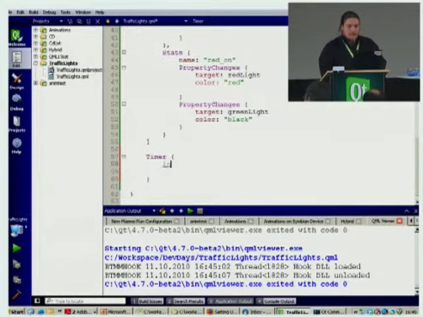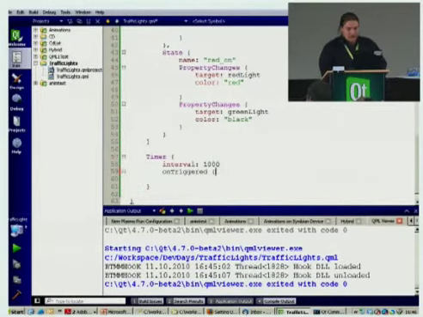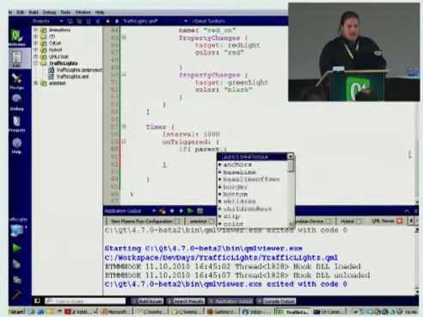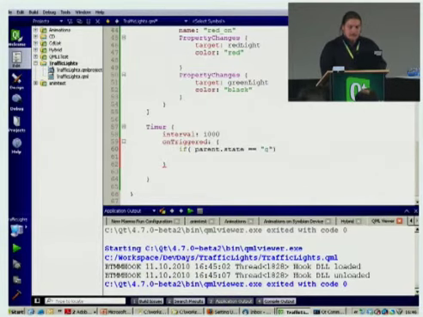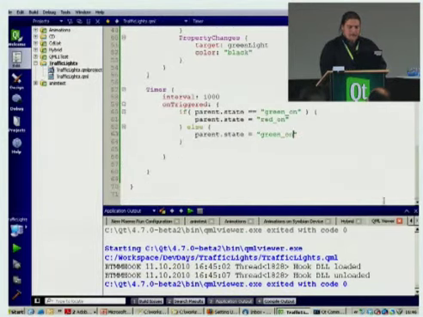Okay, the timer interval shall be 1 second. And when it's triggered, I will run a piece of code. It's JavaScript. If the parent state is green on, I will say that the parent's new state will be red on. Else, the parent state will be green on. All right, let's try.